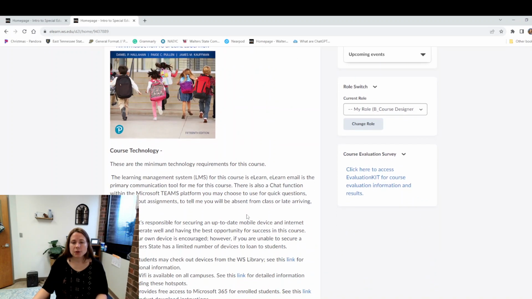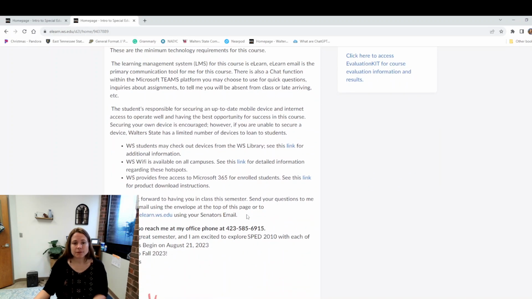Please make sure that you have good internet and a device. You are allowed to check out devices. You can contact the Walters State main library, and I'll show you in a minute where to go. You can check out calculators and laptops and even MiFi. So if you're in an area where your internet's not that good, you may want to think about checking out a device for the semester.